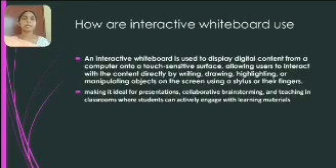So how are interactive whiteboards used? In the classrooms, an interactive whiteboard is used to display digital content from a computer onto a touch-sensitive surface, allowing the users to interact with the content directly by writing, drawing, highlighting, or manipulating the objects on the screen.